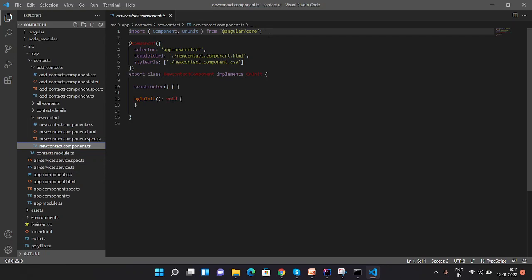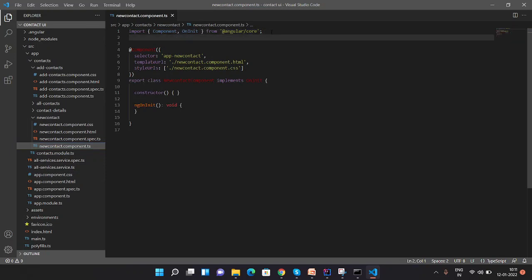Inside this I'll first import my FormGroup, FormControl and Validators. So I'll say import FormGroup, FormControl, Validators from @angular/forms. If you remember we had already done this, right? Once this is done, Validators.